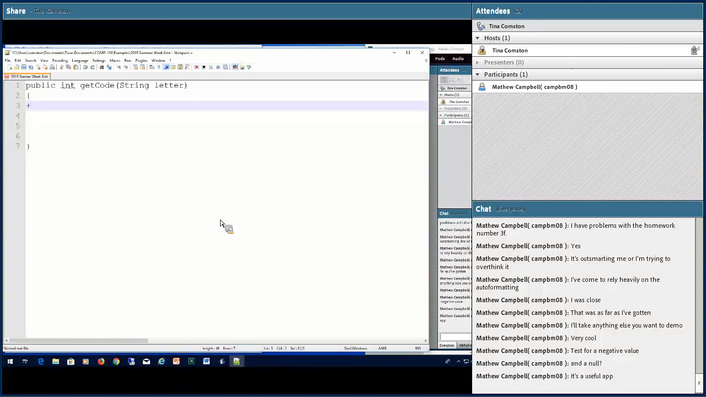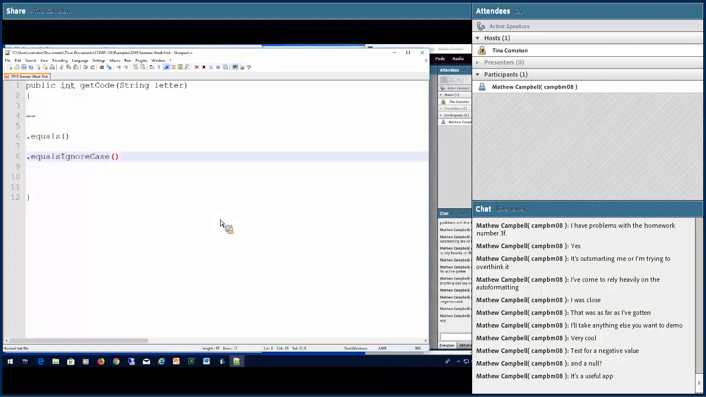So, there's a couple different things we've got going on, right? We have comparison operators, so we have the equals equals comparison operator. And then we had a bunch of methods, right? We had the dot equals method, the dot equals ignore case, and the dot compare to.